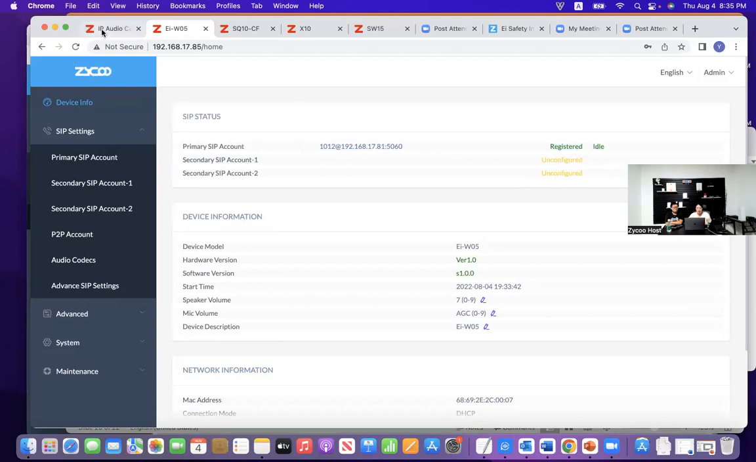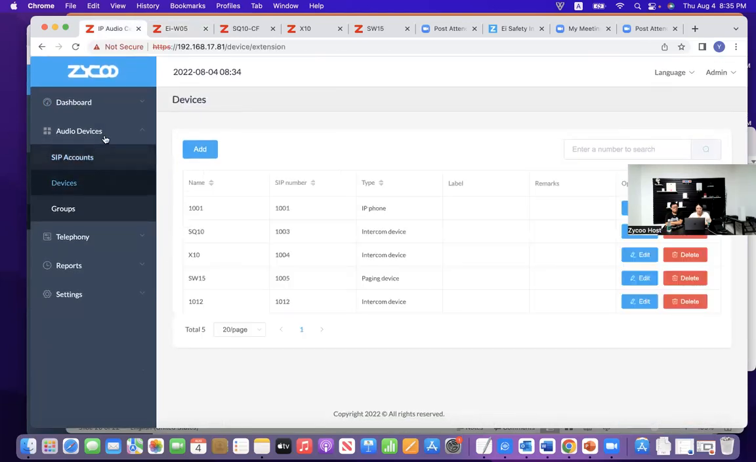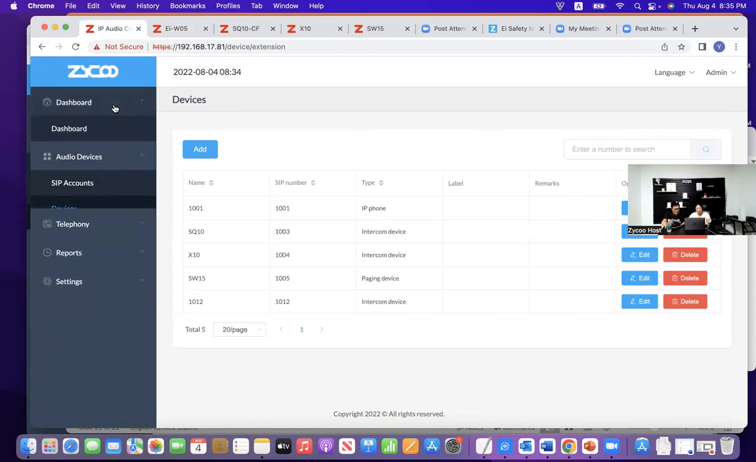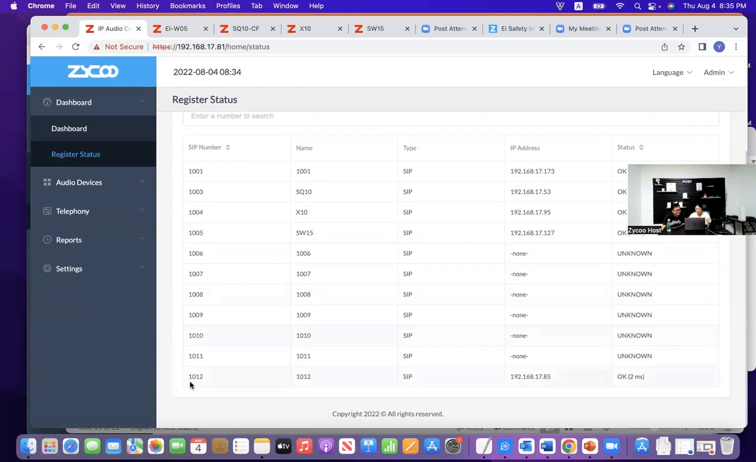Then let's go back to the center. Let me check on the device status. Here we go. On 1012, I'm able to see the type of device it's using is SIP, and then we have the device IP address, and the status is okay.